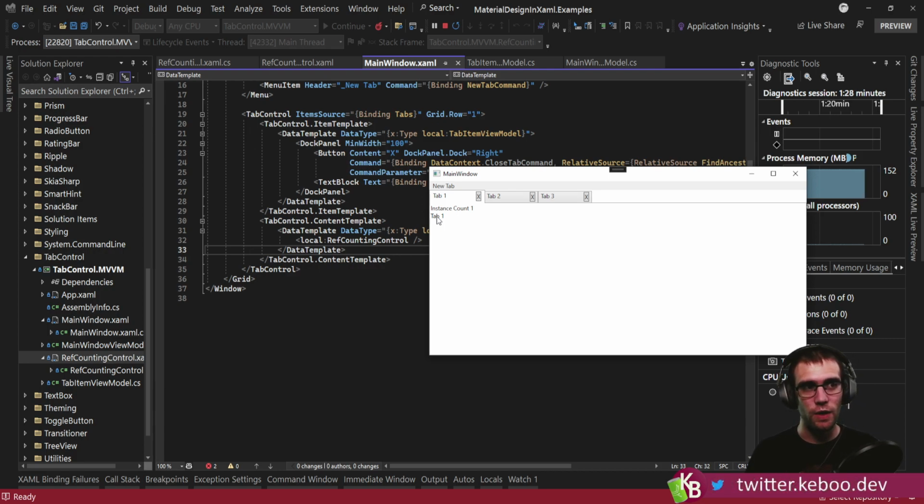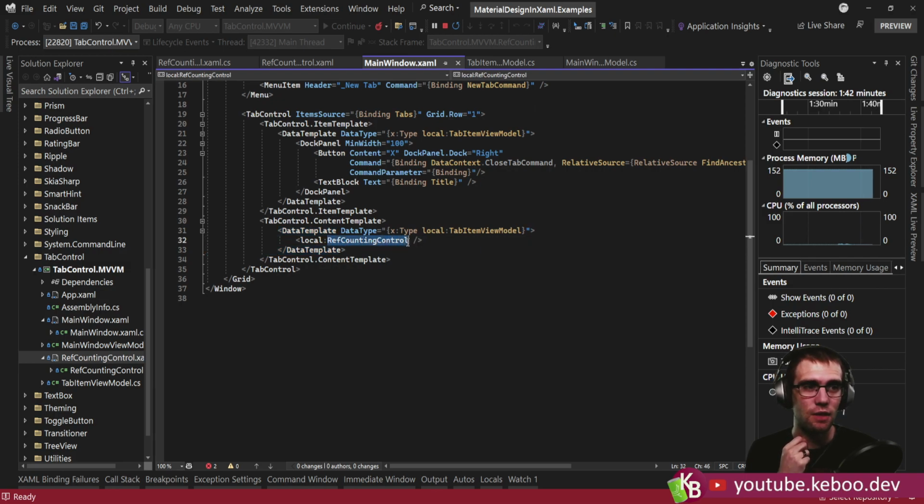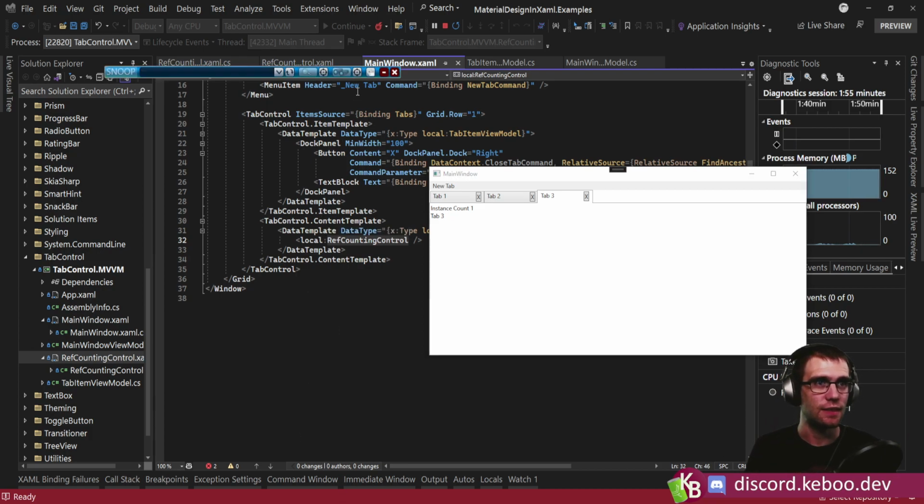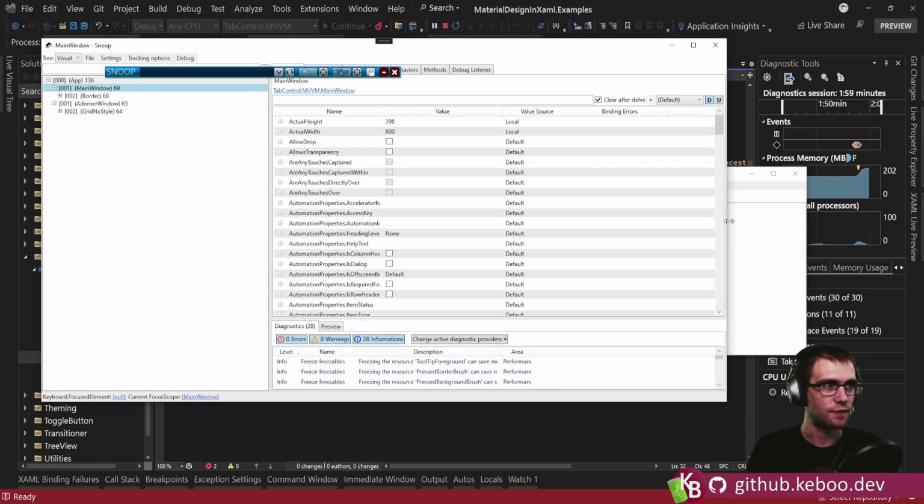And because we are able to do some optimizations for virtualization, if tabs are all going to be mutually exclusive, why should I instantiate more than one instance of this ref counting control? Right? If I only need one, why would I bother to create any more? Let's just swap that data context out behind the scenes and see it work. So let's just investigate this in Snoop to confirm that that's exactly what's happening.